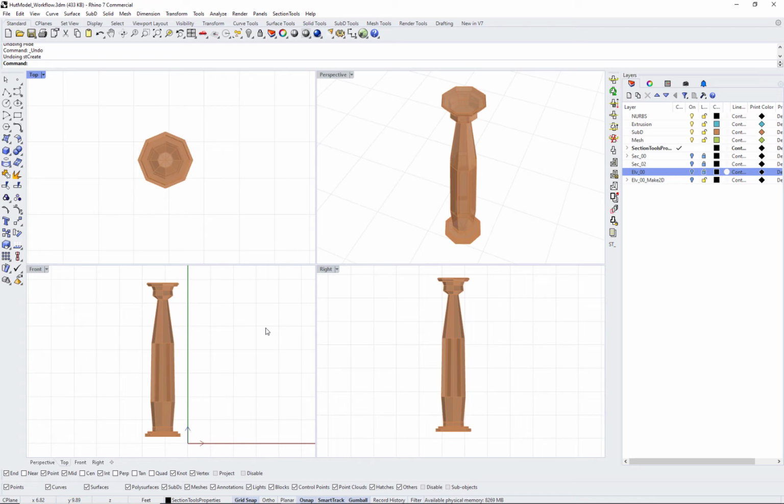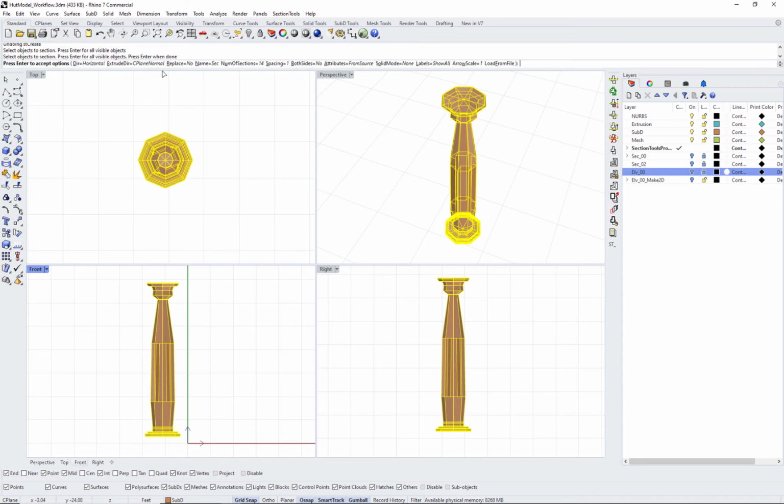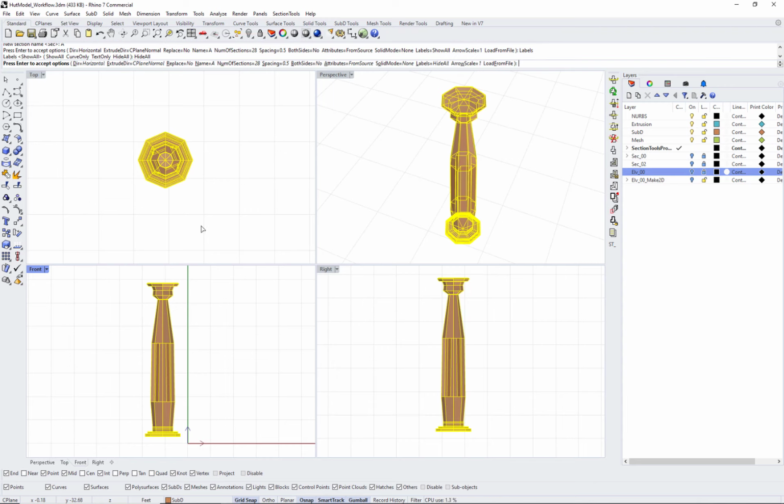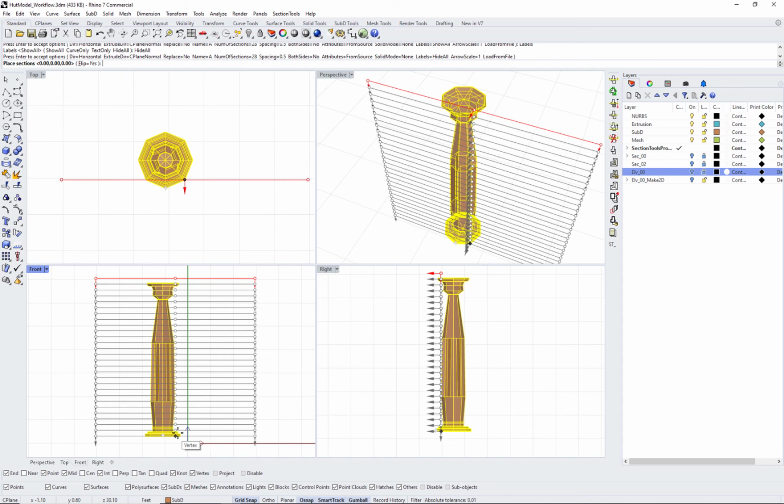Suppose you need to create a 3D model of one of your columns. You can use section tools to create the sections through the column and then create projections of the 2D sections on the XY plane. Let's first create the sections. Through the column, number of sections, perhaps 28, with the spacing of 0.5. The name, call it A. No need to show any of the labels. And press enter. Now I can see all these sections.